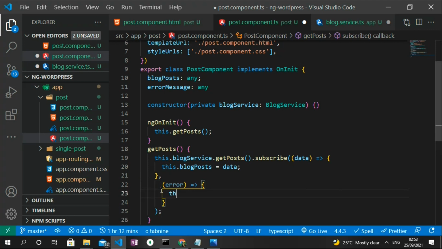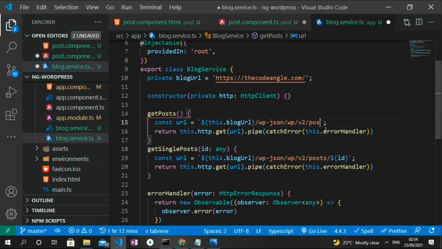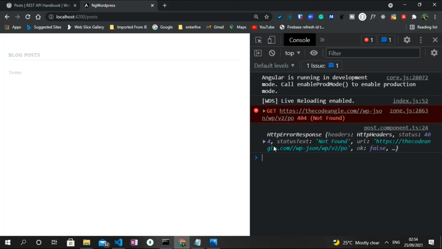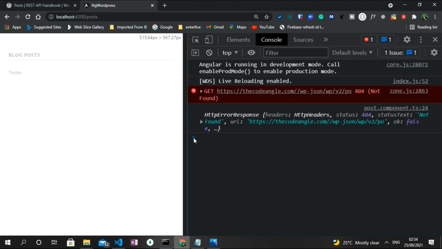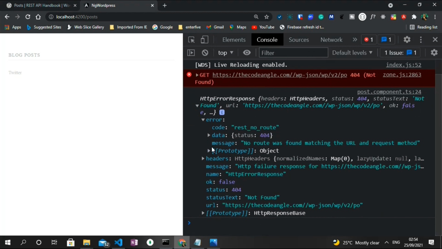So we can say this. Let's console log the error. Let's see if we're able to get the error in our console. Remember, we tampered with the URL. It's not properly spelled. So let's save. As you can see, in post component on line 24, we are returning the HTTP error response, and inside of there we get some objects like error.message. This says no route was found matching the URL and request method.